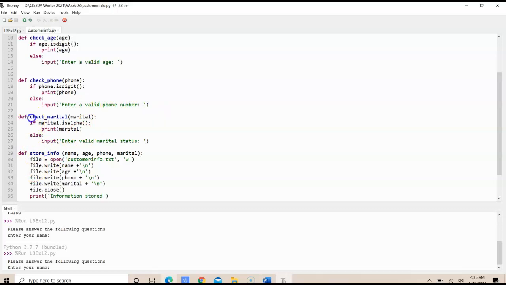Next, we're going to check for marital status, and the marital variable is used here. We want to make sure that it is alphabet only. If it isn't, then we're going to ask them to re-enter their marital status.